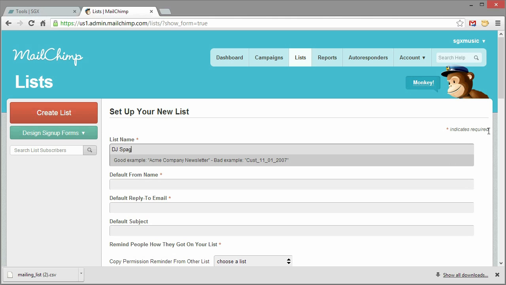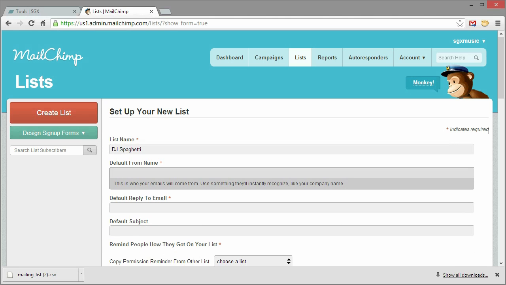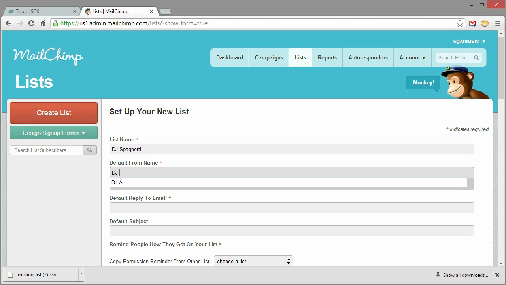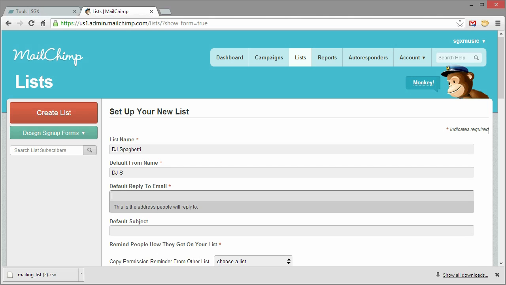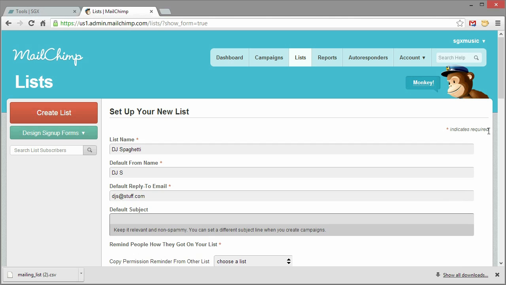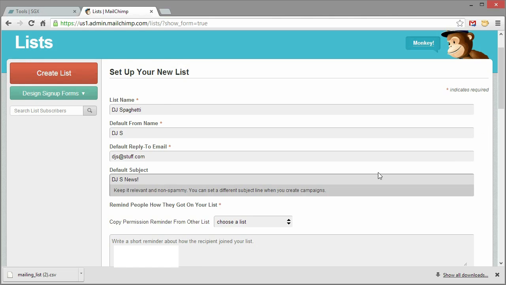You should probably name this your artist name and news or something like that, because people will see this when they're told that they have subscribed. It's going to refer to it as whatever you put in the list name. And the reply-to email is who they can reply to if they need to talk to somebody about the list.